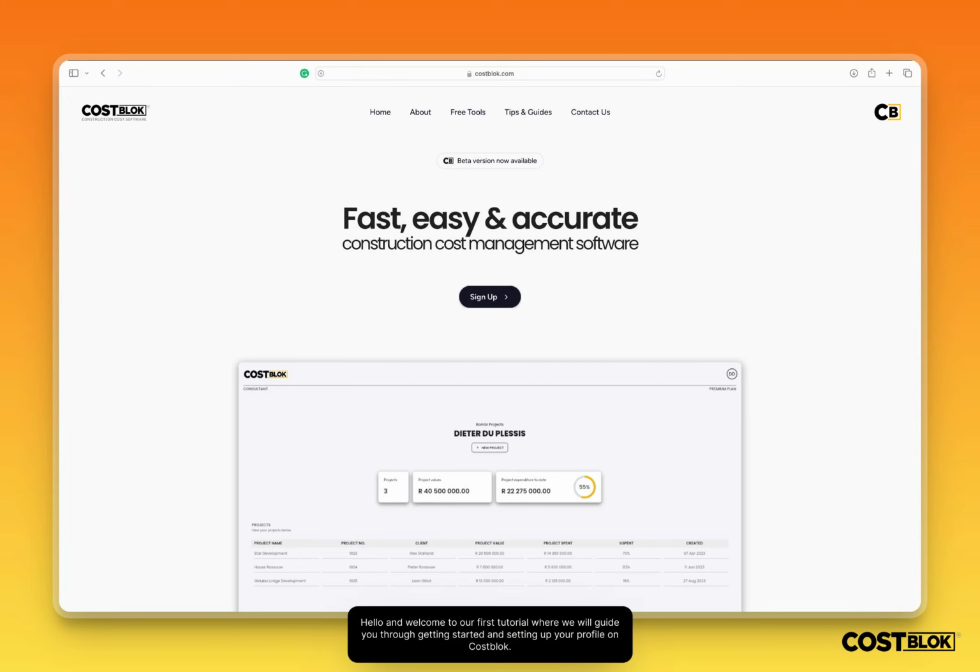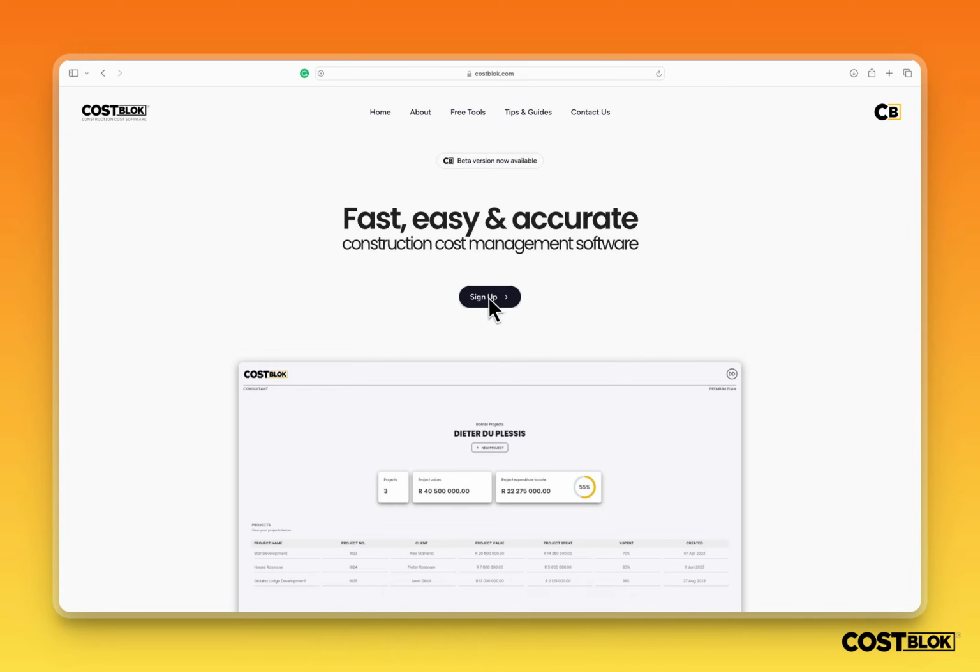Hello and welcome to our first tutorial, where we will guide you through getting started and setting up your profile on Costblok. To get started, go to our website at costblok.com and click Sign Up.